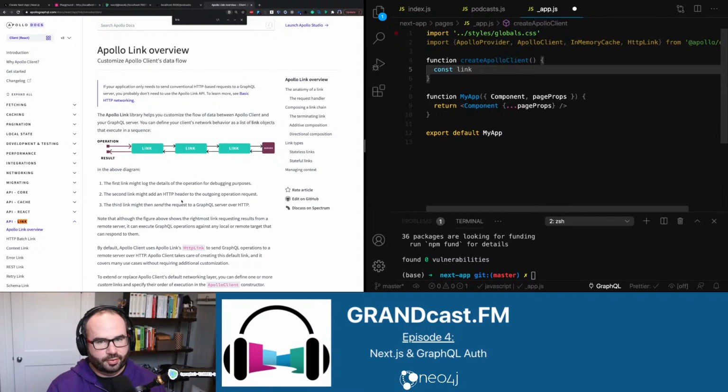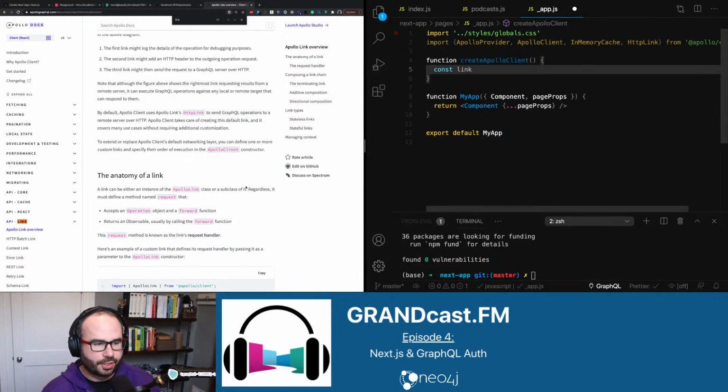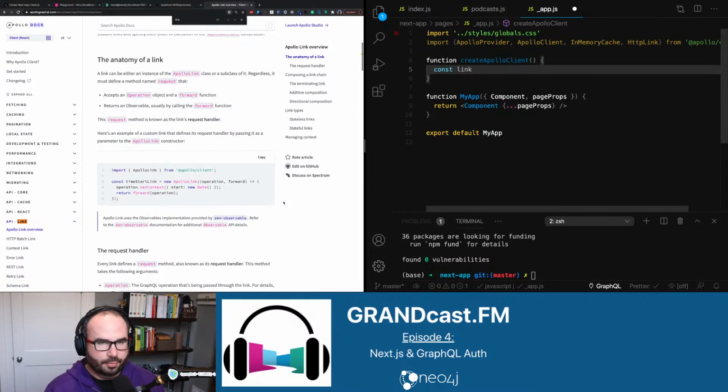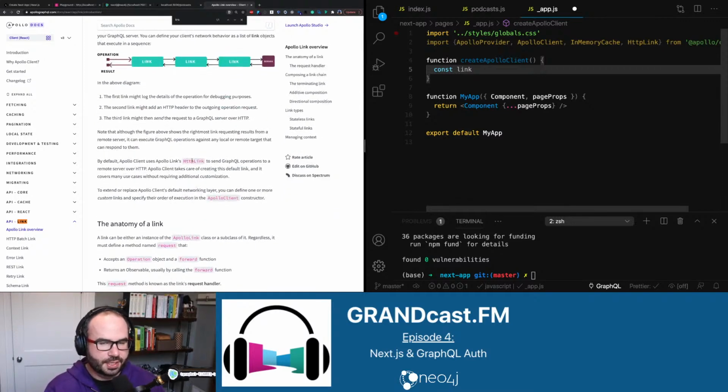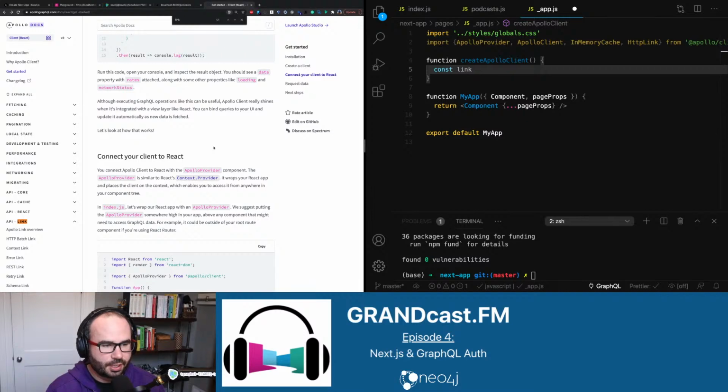So a link you can think of as like the networking layer for Apollo client. So anytime we want to modify the GraphQL request, we use a link. So a link is kind of like middleware, networking middleware, I guess is a way to think of it. So we can define these functions that get called anytime that a request is made. And the reason we need a link here is because we are going to specify that authentication header. And so we need to do that using an HTTP link.